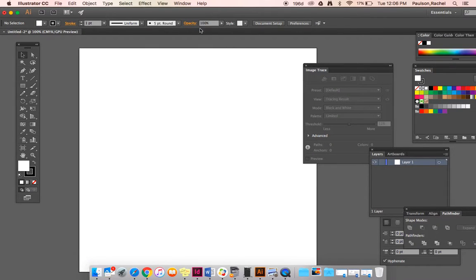So I'm going to show you how to use image trace in Illustrator. The purpose of using this feature for this unit would be maybe there's a piece or part of a logo that you want to have drawn, or you have an image or a photograph that you could use a piece of it to incorporate into your logo.